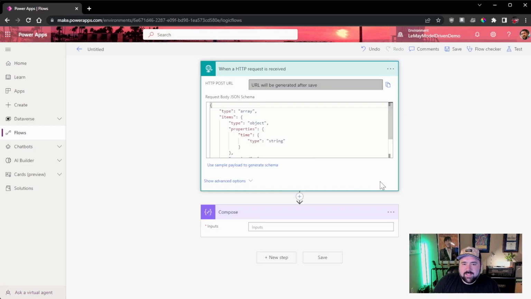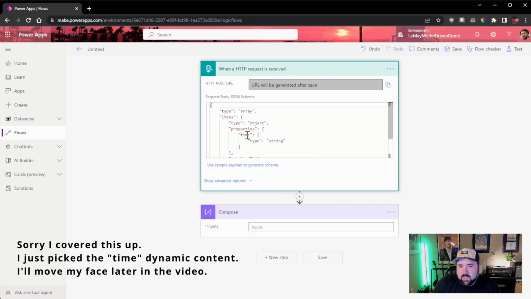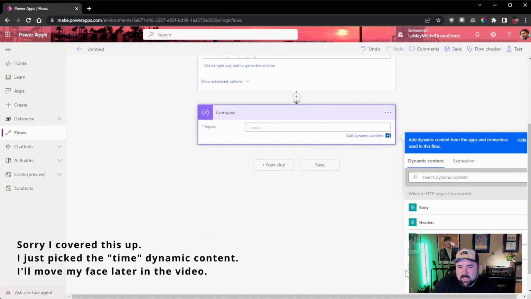So because I've defined this request body schema as an array, I can't use this time dynamic content. Now, we know that time is the value that we want to get out, but we can't use this because if I click this, I'm going to go ahead and do it and show you what happens, right?